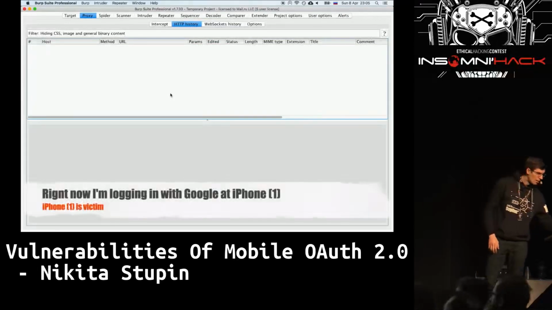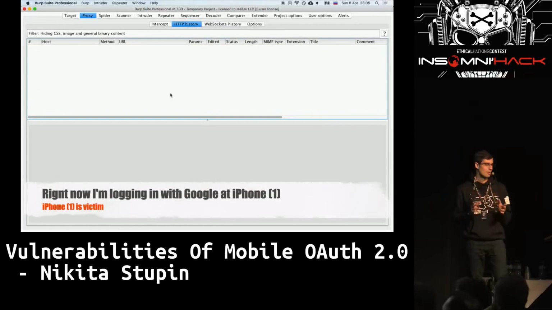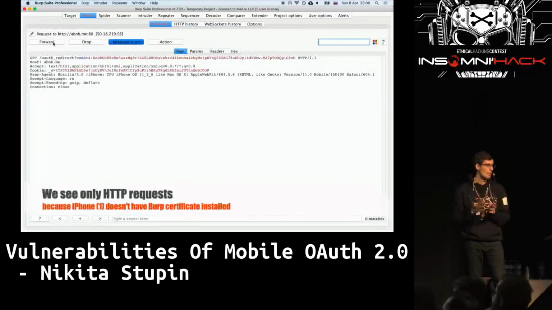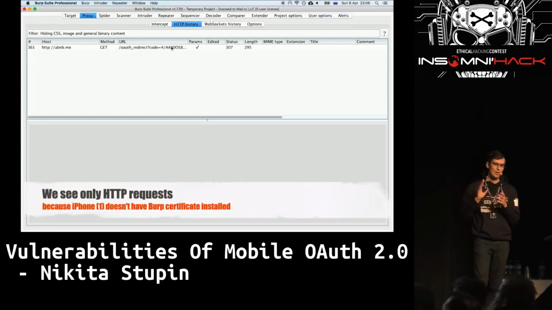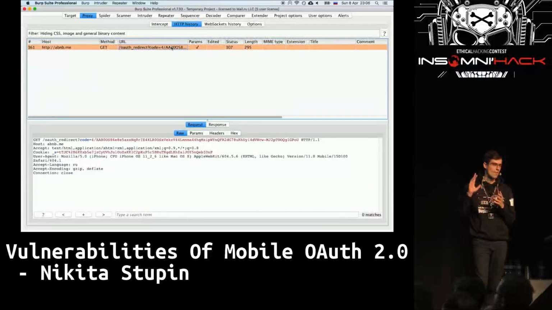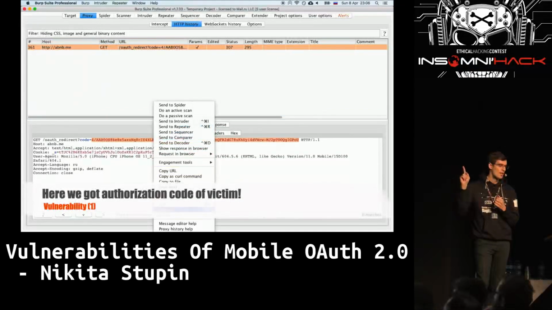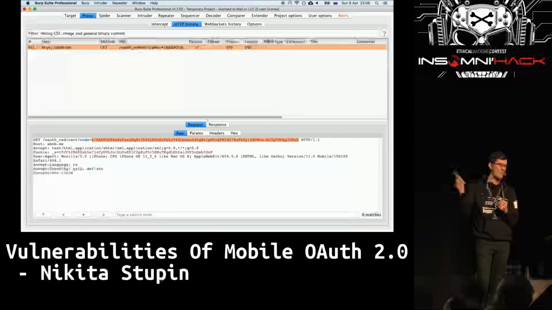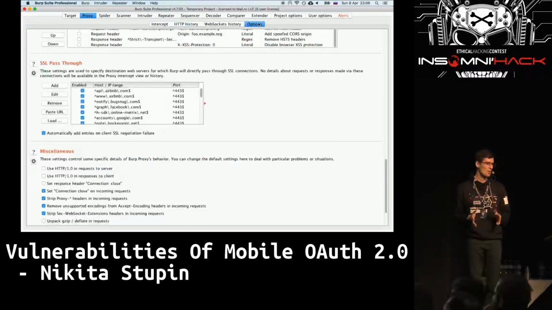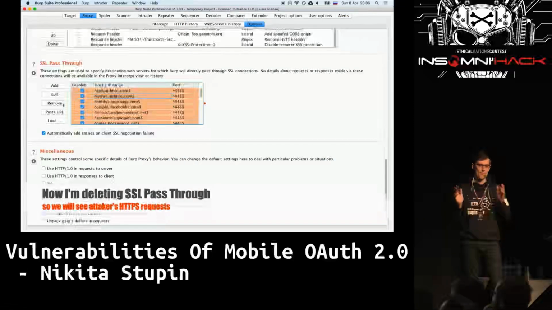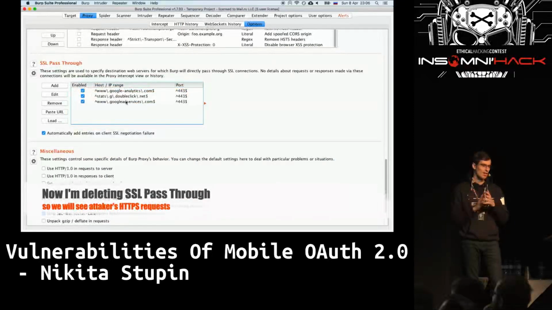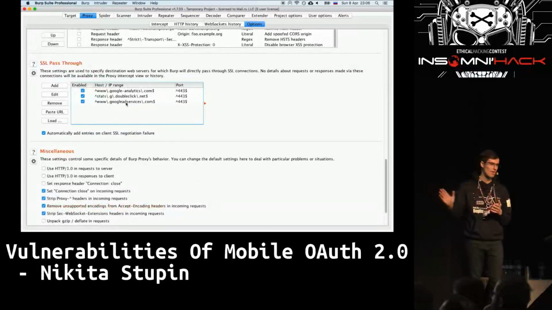Now I'm just logging into the Airbnb app using authentication through OAuth with Google. And we don't see many requests because the victim's phone doesn't have the Burp certificate installed. We see only an HTTP request, and this is the exact request we need. It's a request with the authorization code. We just copy that code, and now I, as an attacker, am cleaning up SSL pass-through so we can see HTTPS requests from the attacker.